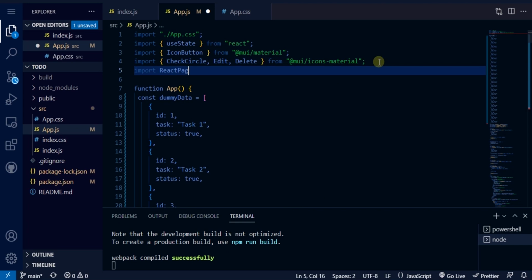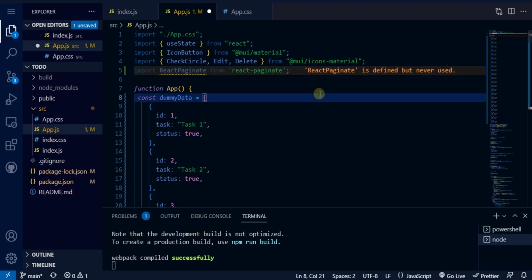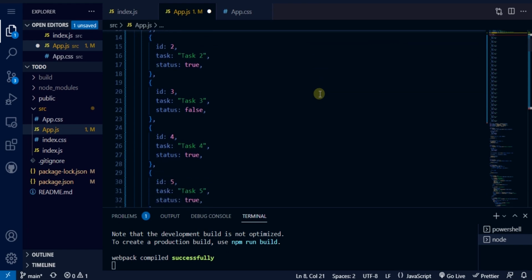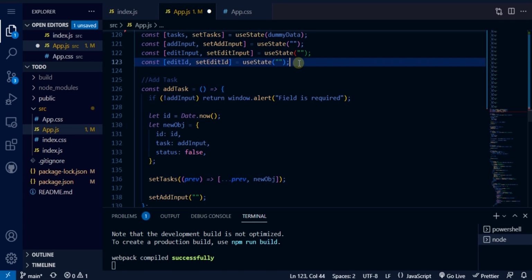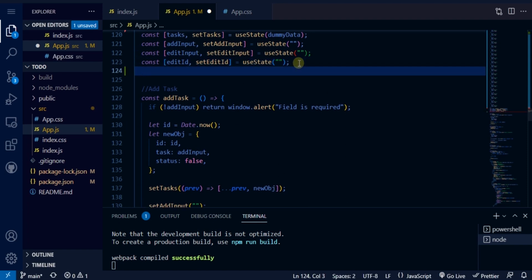Import React Paginate from react-paginate. So I've imported it. We're going to set a state. Just follow everything that I'm doing. You will have the same result if you follow everything I'm doing step by step.